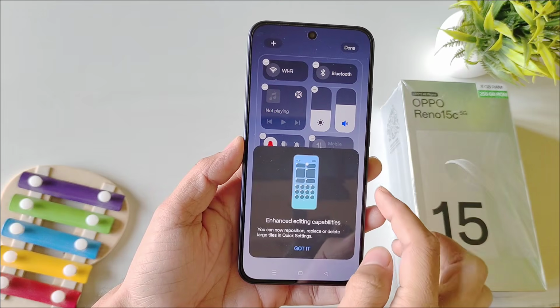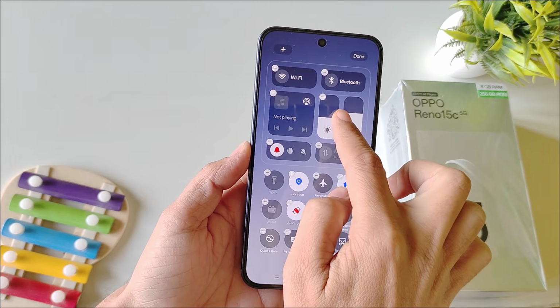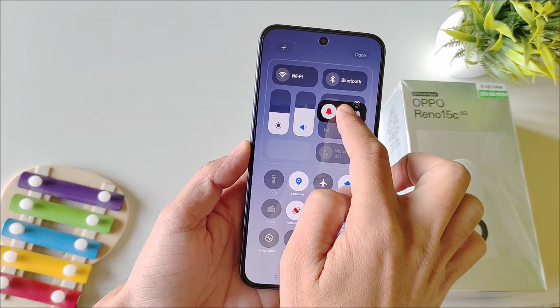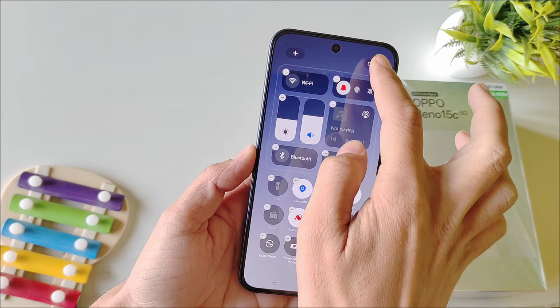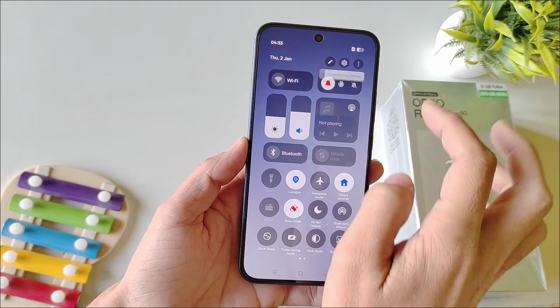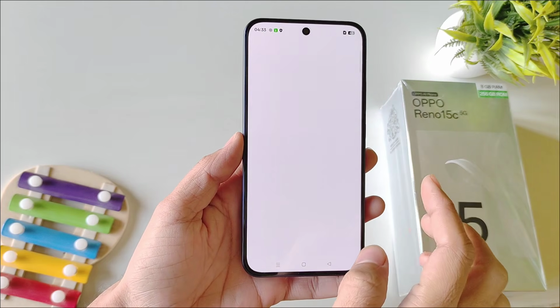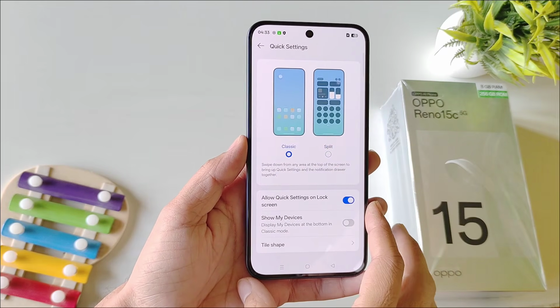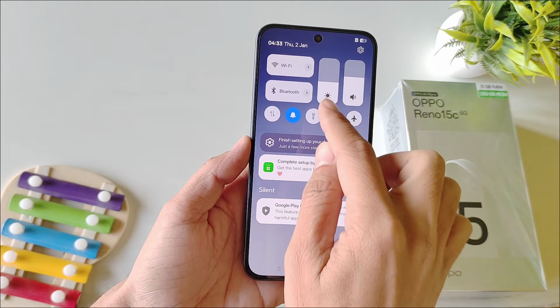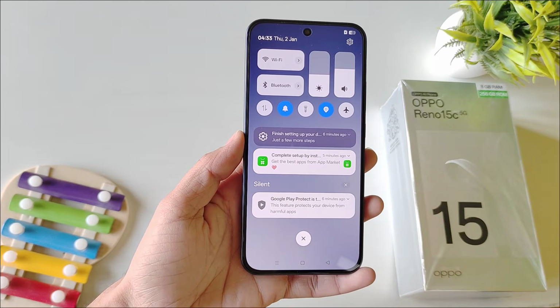Click on this edit icon, click on got it, and now you can drag and drop these as per your liking. But if you want to set the older one where you get your notifications and your control panel together, then click on these three dots, select customize quick settings, and then select classic. Now if you open your control panel, it will show your control panel and your notifications together.